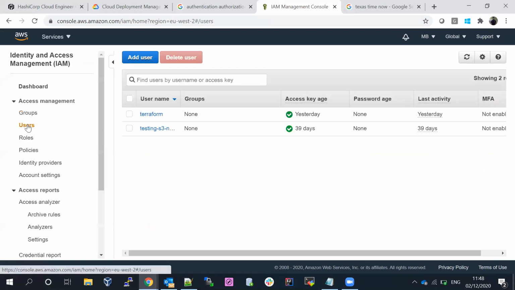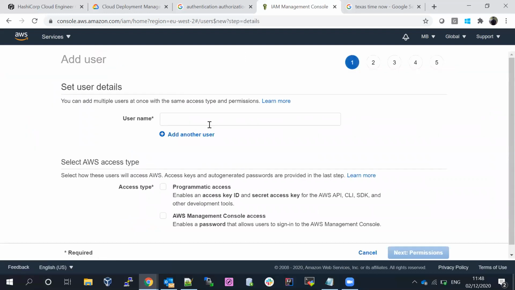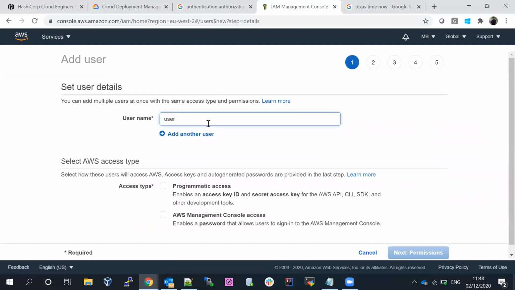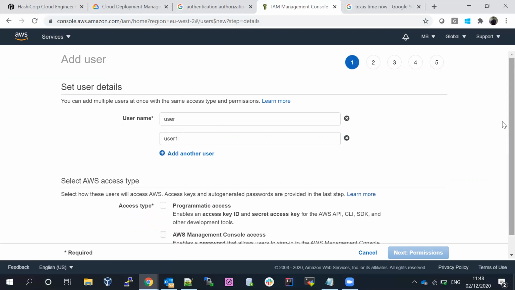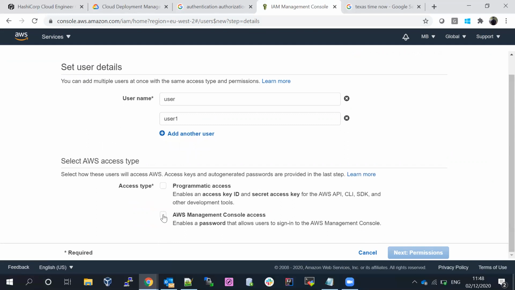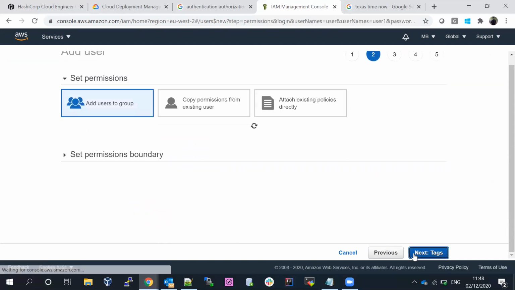Now let's go back to the user. Now I'm going to create a user called user one. Then I'm going to create one more user. Okay, we have two users now. Let's proceed, and I want console access. Let's click on this one.